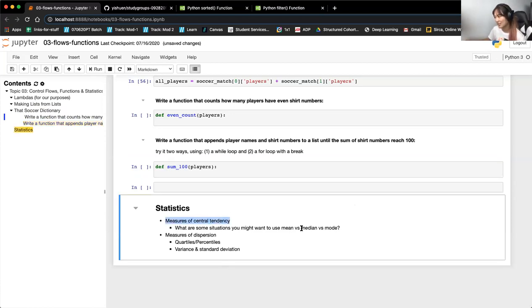Measures of central tendency, mean, median, and mode, and when you will want to use each, and measures of dispersion. They talk about variance and standard deviation, basically how spread out your data is. Quartiles, percentiles, basically similar to median, but different numbers. We will come back to stats very in-depth in phase 2. So if you just want to give this second half of topic 3 a quick read through, it will be a good primer for that. But we won't be using too much statistics in this first phase.